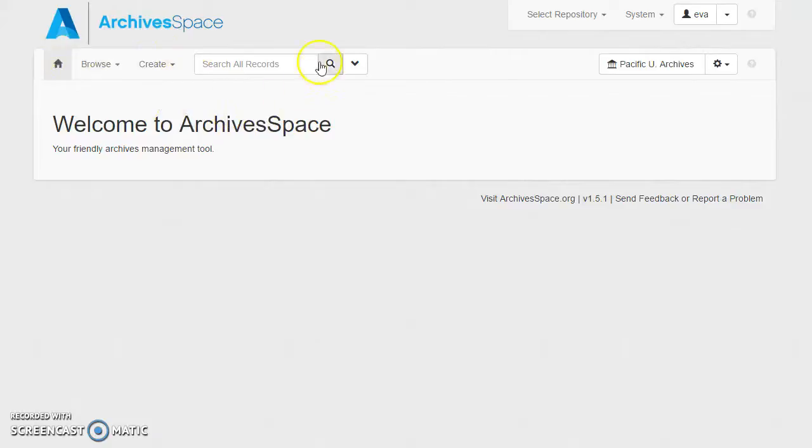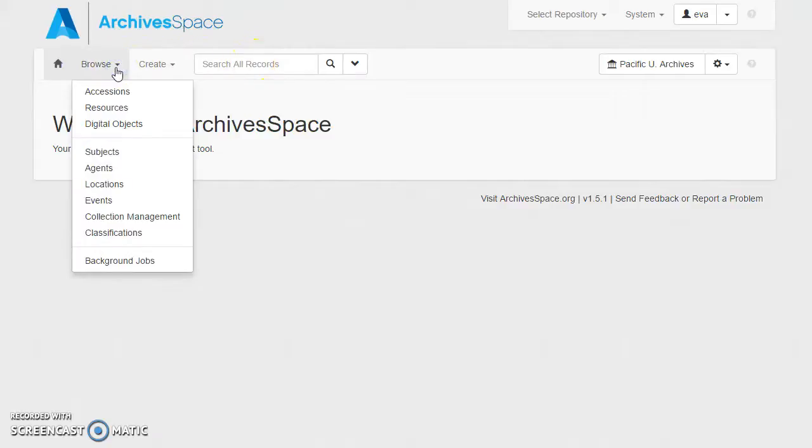This bar here contains the tools that most users are going to want to use most often, including the Browse, Create, and Search functions. If we look under this Browse menu, we can see the different types of records that ArchivesSpace contains. The three that are on top, accessions, resources, and digital objects, are descriptive records.